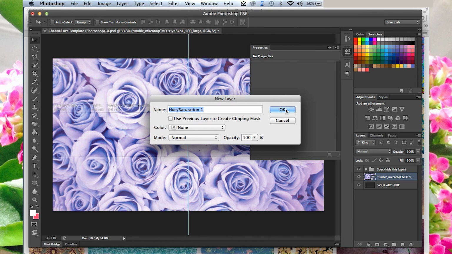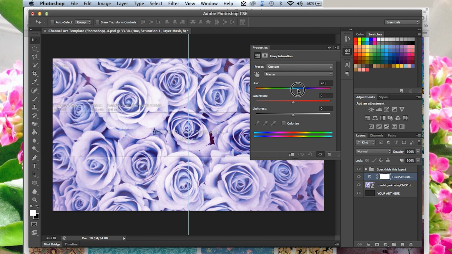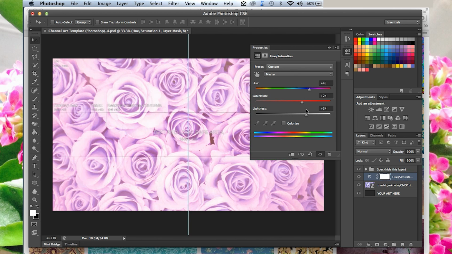Okay, and I'm going to press OK. So here you can just literally change up the colors. You see how I'm moving it side to side? It changes the colors of the flowers so it can look better, and if you didn't want purple, you can make it pink and stuff like that.